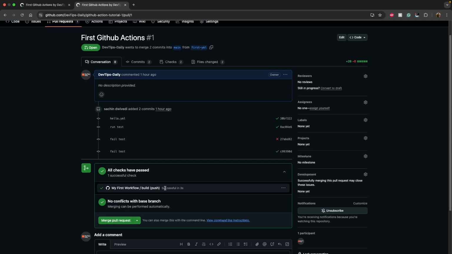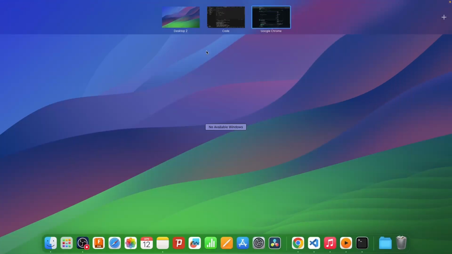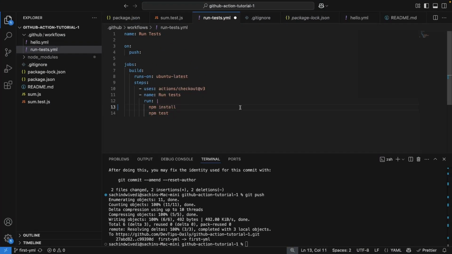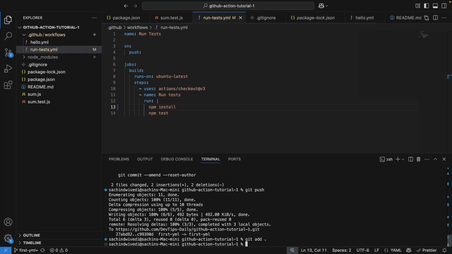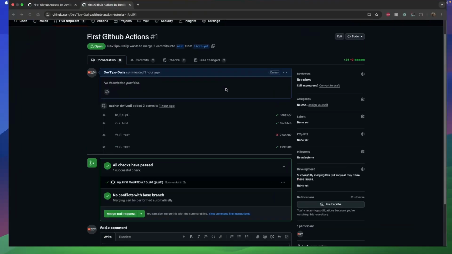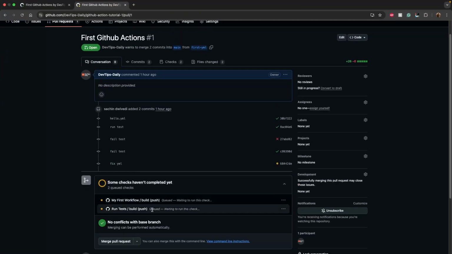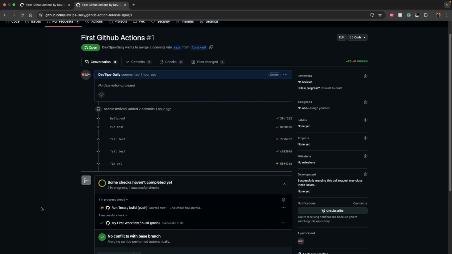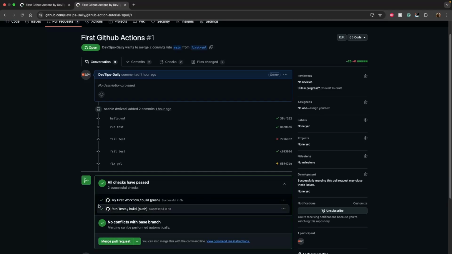So why did it happen? It happened because YAML is picky. Even one spacing breaks the whole thing. So we always need to make sure that every time we have proper indentation. Let's fix it again and commit it. And just like that, it is running again. And as you can see, it passed again.